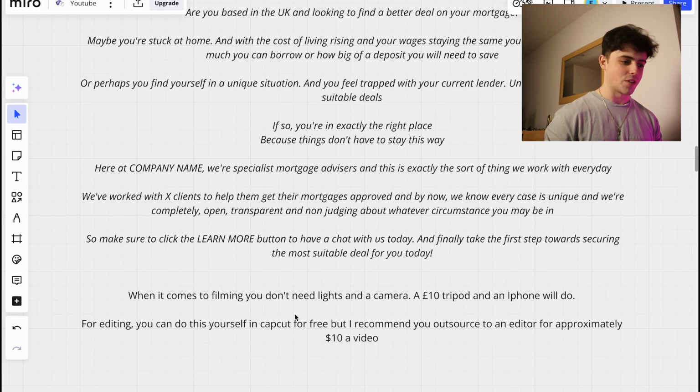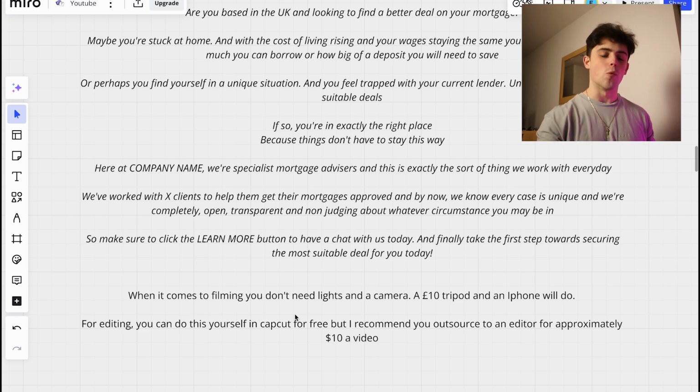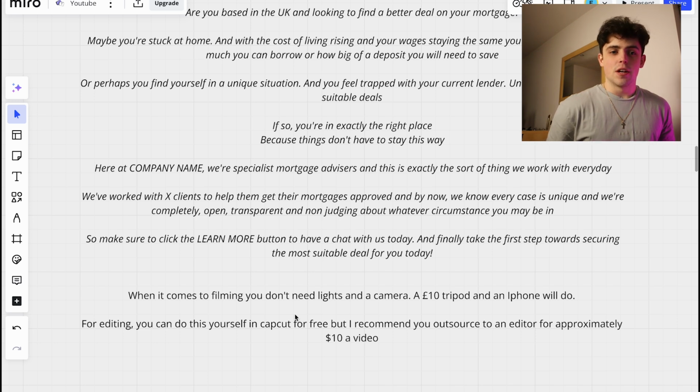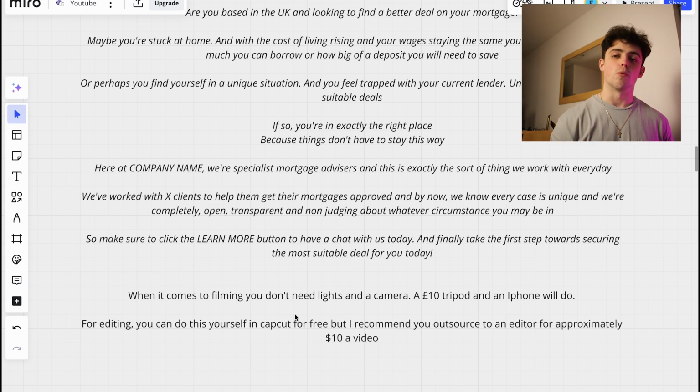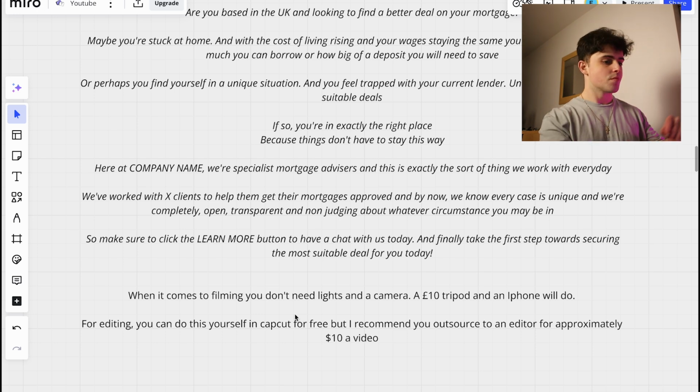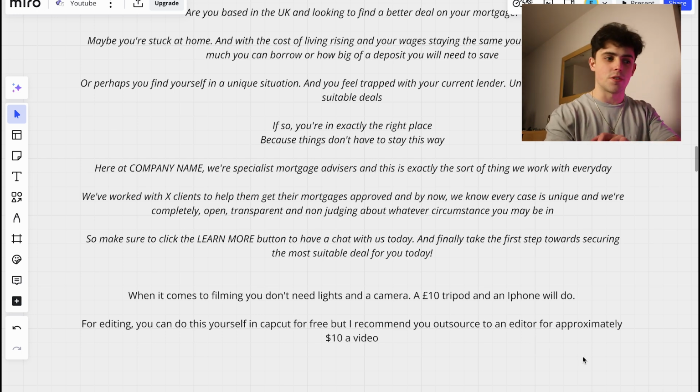And for editing, you can do this yourself in CapCut for free, but I'd recommend that you outsource to an editor for probably about $10 a video. If you're not well versed with editing, you're not necessarily going to notice fancy edits, but you're most certainly going to notice whenever it's edited poorly. So don't make the mistake of thinking, oh, let me try and save here. Very often I see people trying to edit themselves to cut corners, save money, and it does really show in the aesthetic, and in the performance probably as well, of their adverts. So I'd recommend that you outsource that for approximately $10 a video.